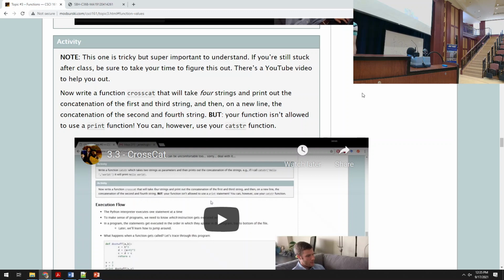All I'm saying is you can't use print. You cannot write print within crosscat. That's all I'm saying. But I'll give you a hint. You can use catster, which of course has a print. We just wrote it.